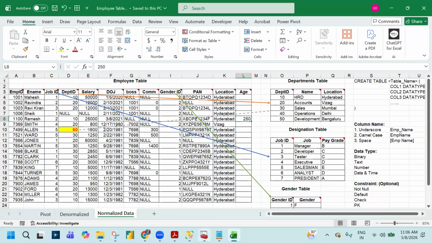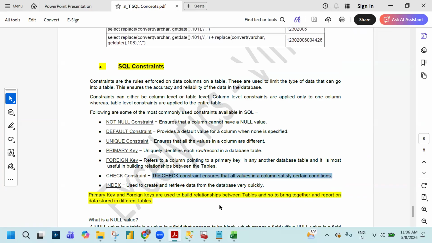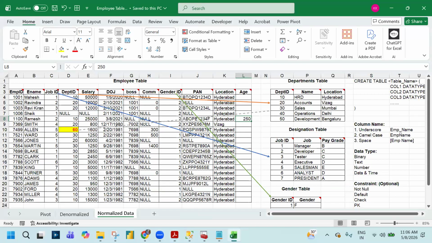Okay, so far, is it fine? Able to follow what's happening in the table design? We discussed column name rules, data type rules, and constraints. There are 4 more to be discussed, and we'll discuss them in our next session. Is it okay, everyone? Yes. Right, fine then.